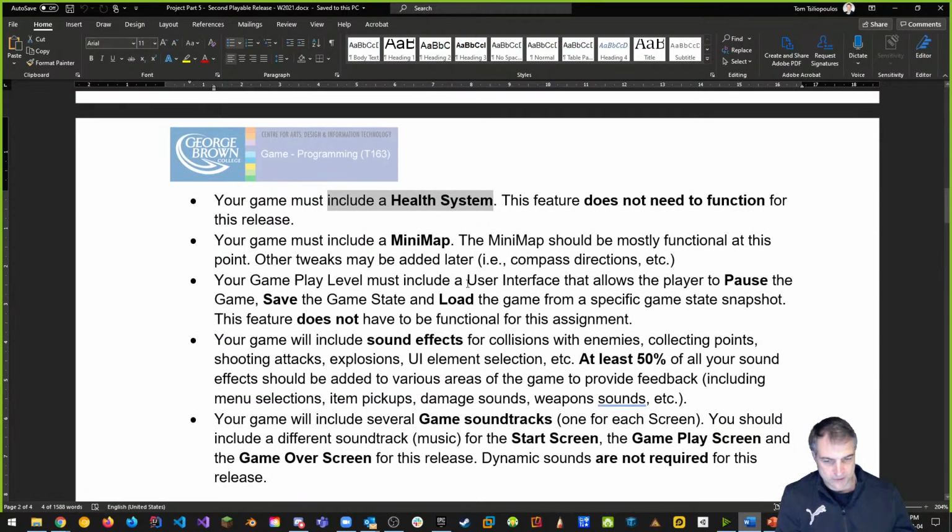Your game must include a mini map, and that definitely should be something that works. You can make it so that it's mostly functional, but you may want to add additional tweaks later. So you'll have a mini map that's working. I'll be talking about most likely a mini map later on today in the second video I make for the lab. And you already know how to do one because we talked about a mini map last semester in detail, and it's kind of the same idea.